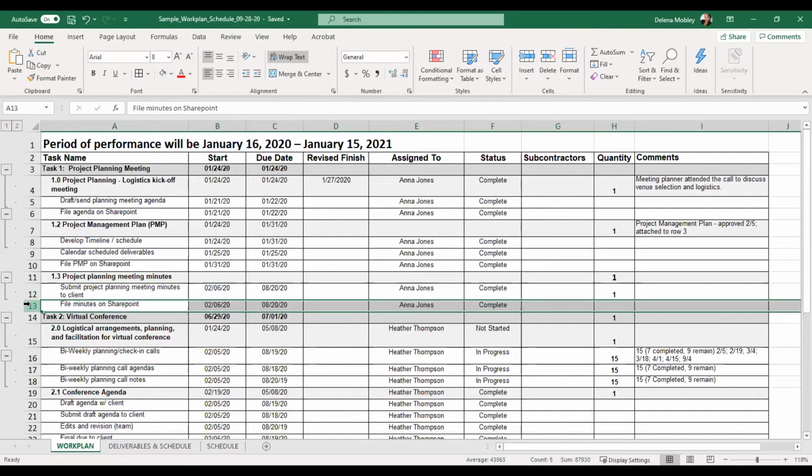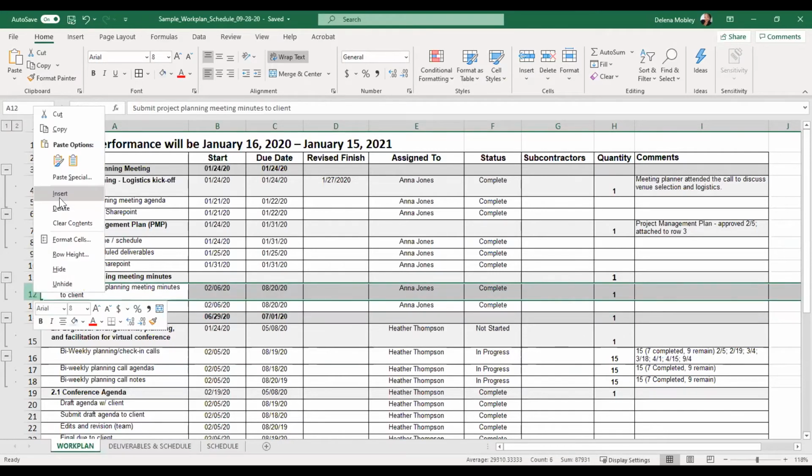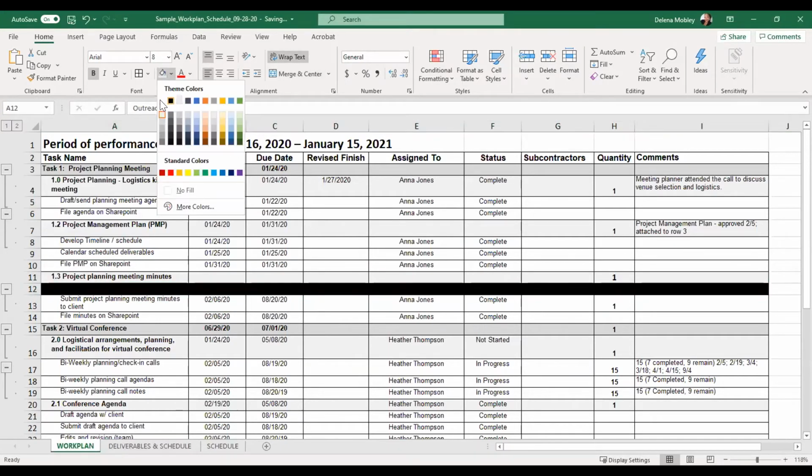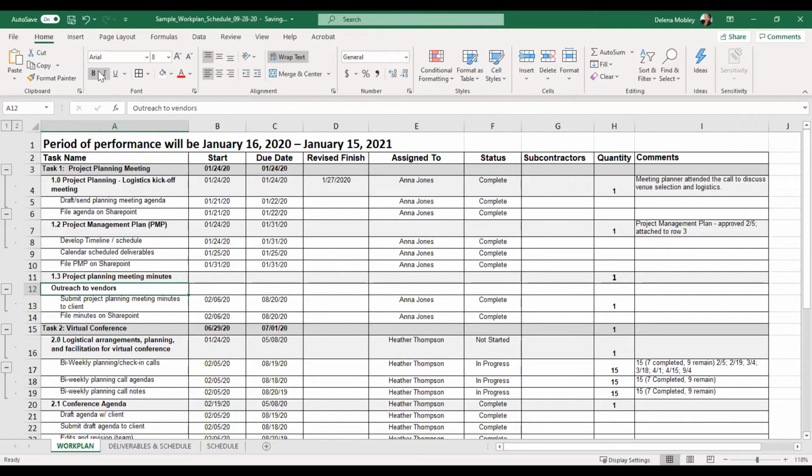So I'm just going to add a line here where I'm going to talk to my vendors. So I'm going to do some outreach. And although we haven't decided exactly what vendors we will use for our event, I want to make sure that we do take into consideration that this is something that we have to do as a team, is talk about this. So I don't want to wait until 8/20 or August 20th to have this discussion about vendors.